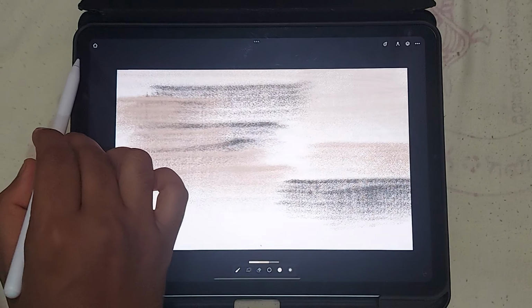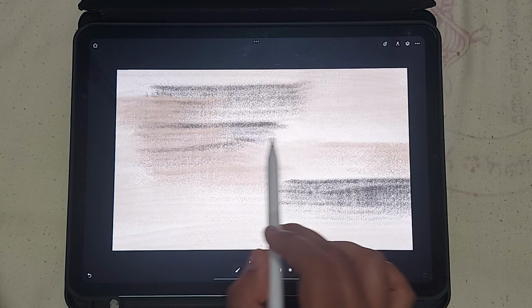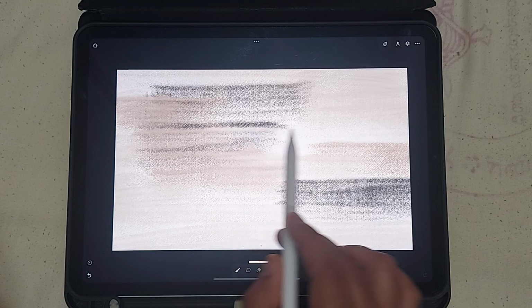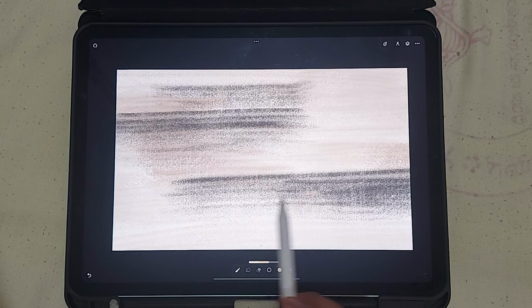Once the base layer is done, it's time to add some details and depth. I'm using a little bit of darker shades of blue to create contrast and highlight certain areas. The watercolor brush that I'm using in this particular painting goes well with it. As you can see in the video, it works very well. It blends and gives that seamless transition between the textures that you can see in this video.